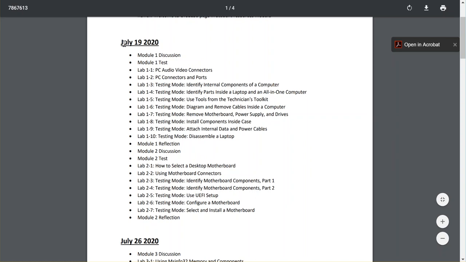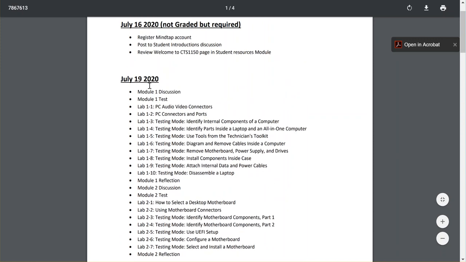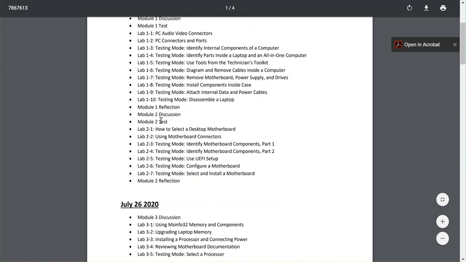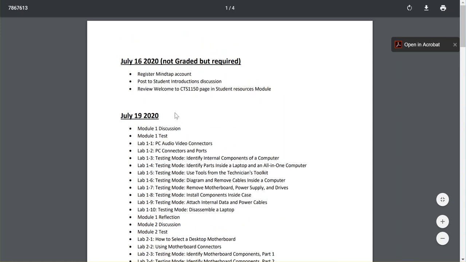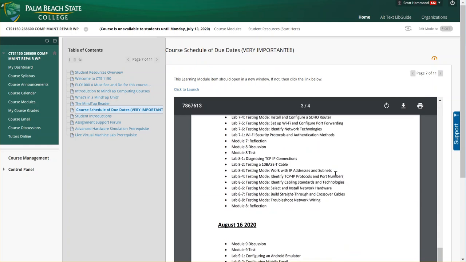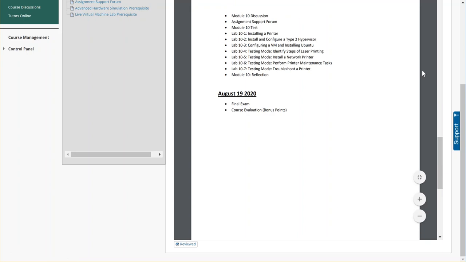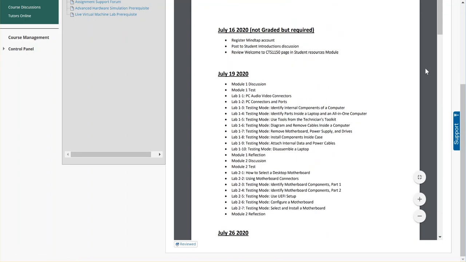On that date, at 11:59 at night, these items will close. So they have to be done by midnight of the due date. If come midnight they're not done, you won't have access to them anymore. All right. So with that said, we need to scroll down to the bottom of this thing and mark it reviewed. Click, move on to the next page.